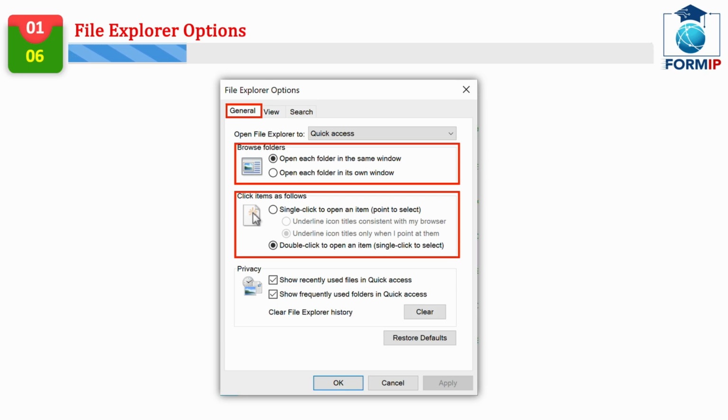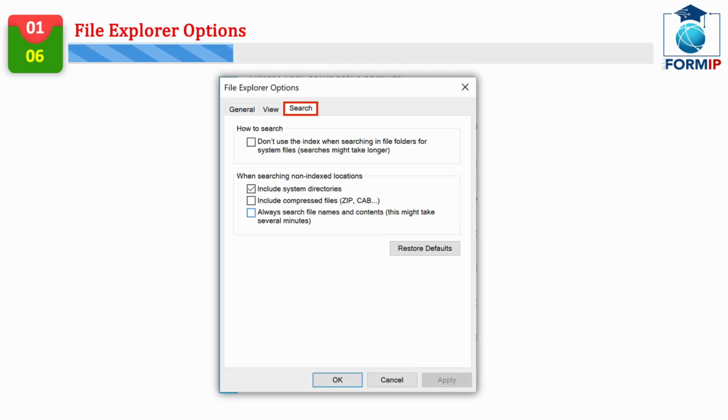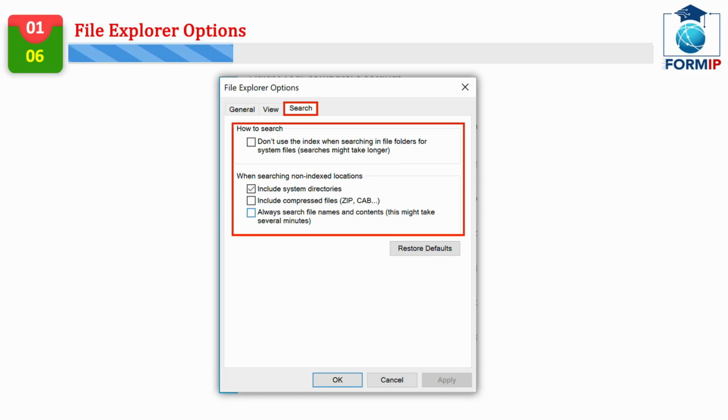The next tab, which is the View, allows you to control the display options related to files and folders. This is where it is possible to display hidden files and folders. You can also choose the possibility to hide or show file extensions. And the last tab of the File Explorer options is the Search menu that allows you to set up the way you launch file searches on your system.